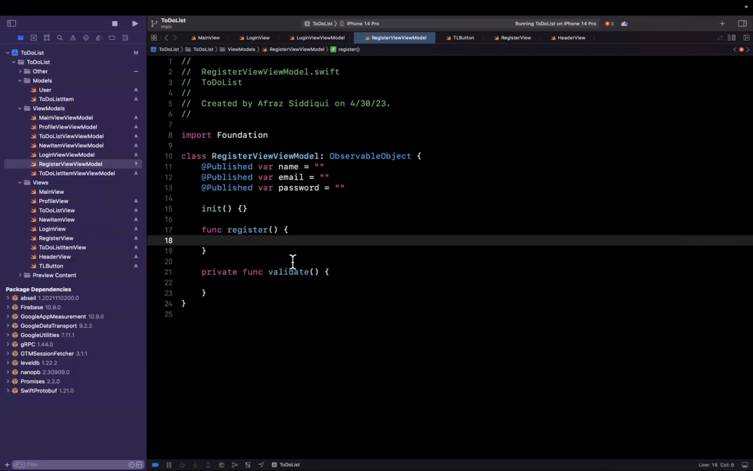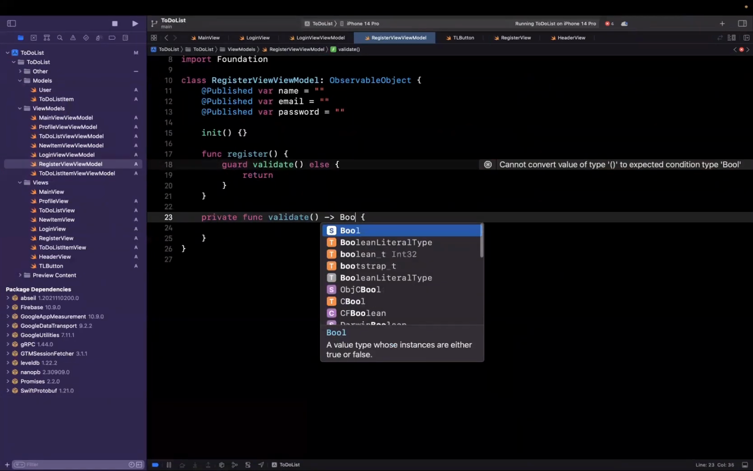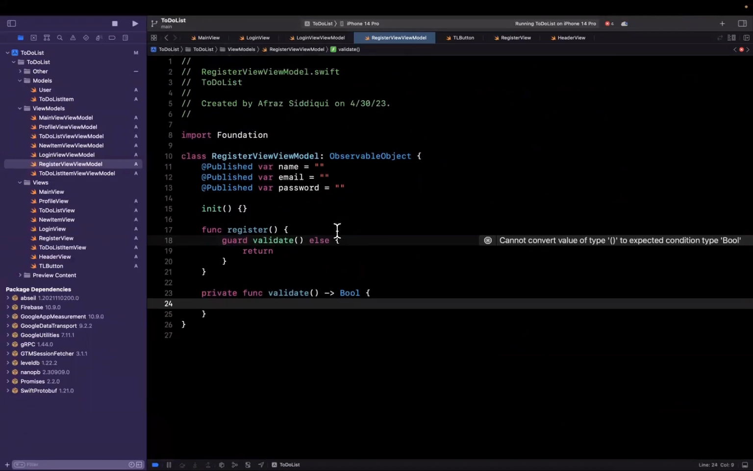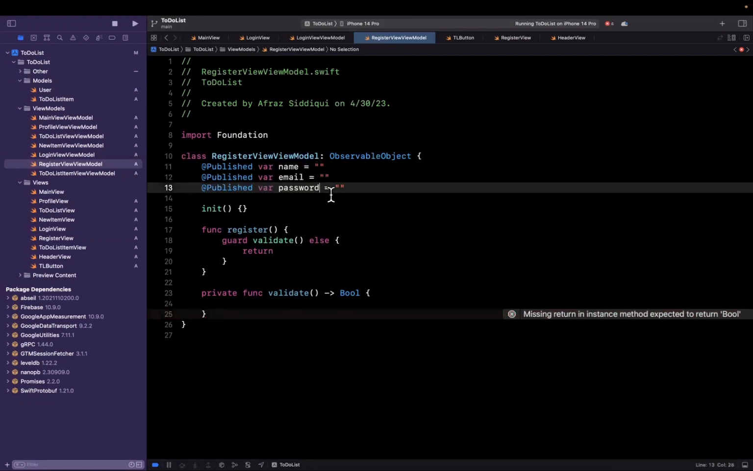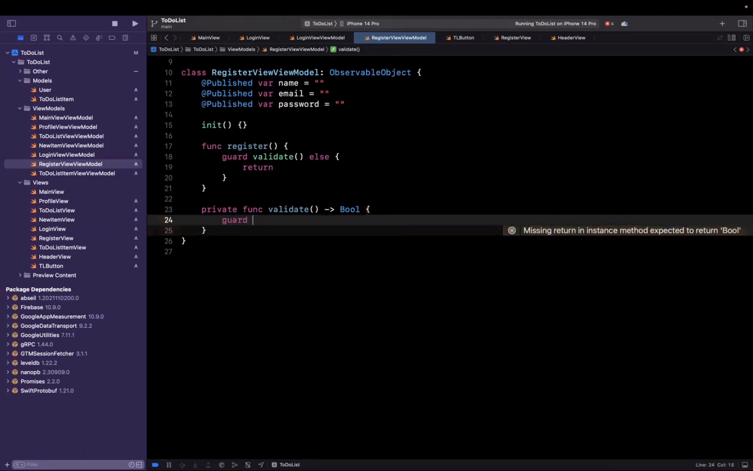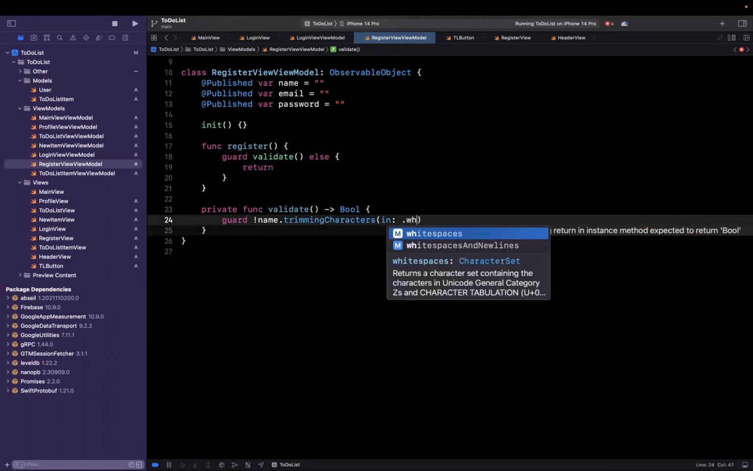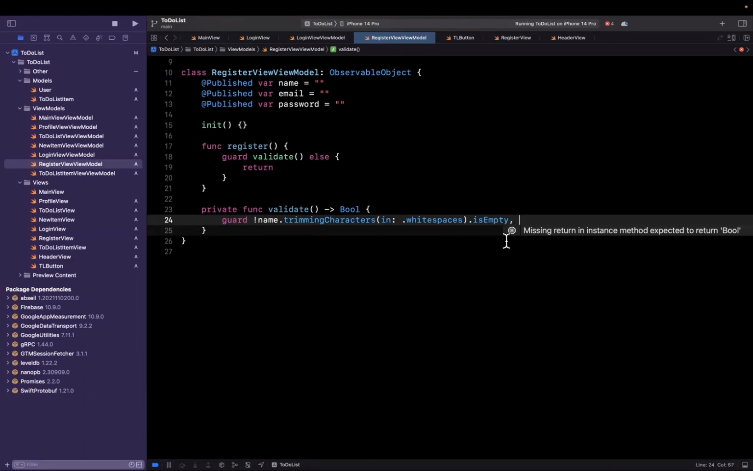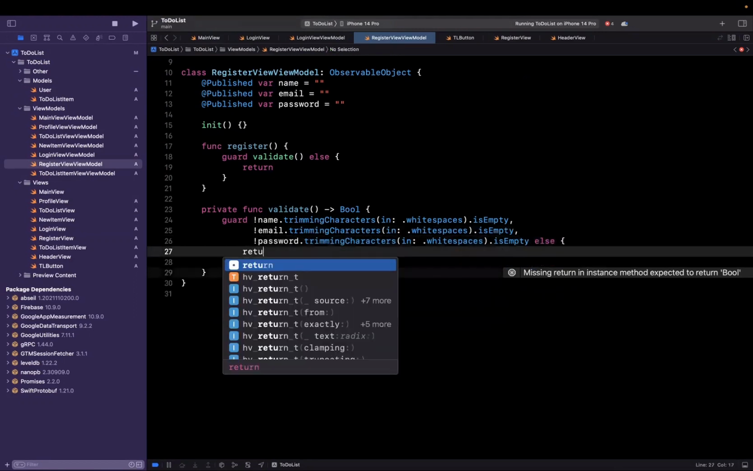So let's do it. First we're gonna say guard. We want to validate, so let's say validate here, else we will return. Validate is going to return a bool similar to what login did. And we'll want to do 2 things: make sure the name, email, and password are not empty, and make sure the email looks good. So let's do that. We're gonna say guard that name trimming characters in whitespace character set is not empty. Let me just copy and paste this a total of 3 times and adjust it here. Otherwise, we will return.